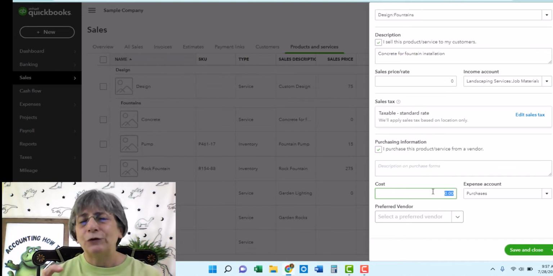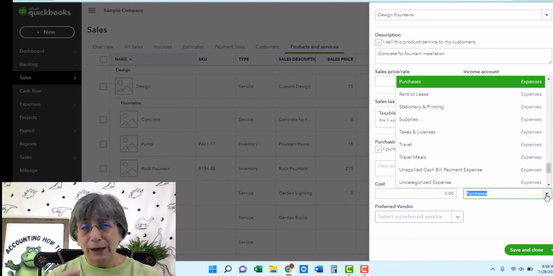And again, if it's something where the price is very volatile, you may want to leave that blank and fill it in when you actually do your purchase order or enter the bill from the vendor. Now, the expense account is where you want that expense, that item, to turn up on your profit and loss statement, your income statement. What expense do you want this to be assigned to?